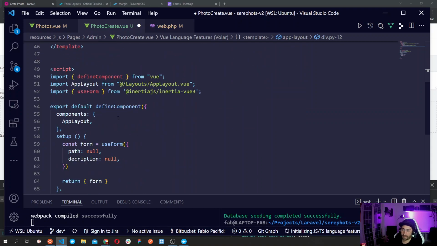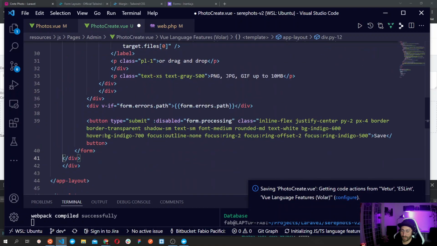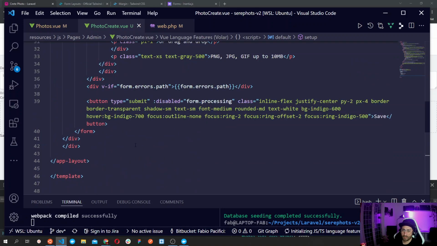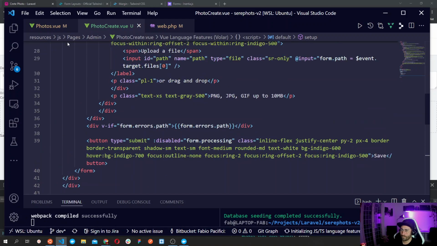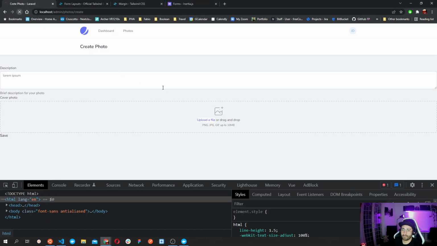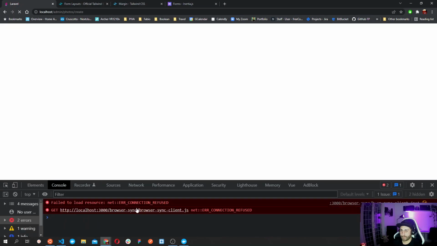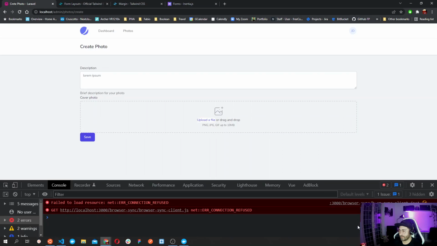Next, let's implement this part. So we said that we have a form to submit, we have a path, we have the description, we return the form, and what else? I think that's pretty much it. Maybe we could show the progress bar. Let's see if it looks better now. And let's open the console if we have errors that we need to fix. Not just these two. Okay, so now my form looks better.